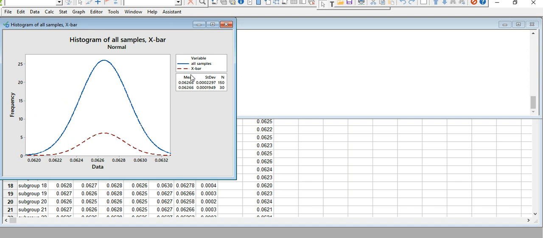So as you can see, the means of the two curves are the same. So the all-sample mean and the sample average mean should be the same, as expected. But in terms of standard deviation, the standard deviation for all samples is slightly larger than the one for the sample average, as expected. Finally, N is 150 points for all samples and 30 points for the 30 subgroups when we calculate the sample average.